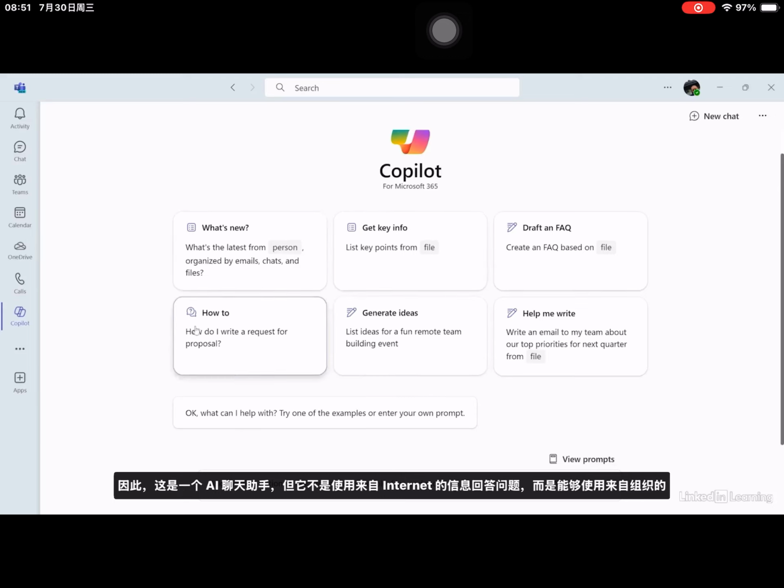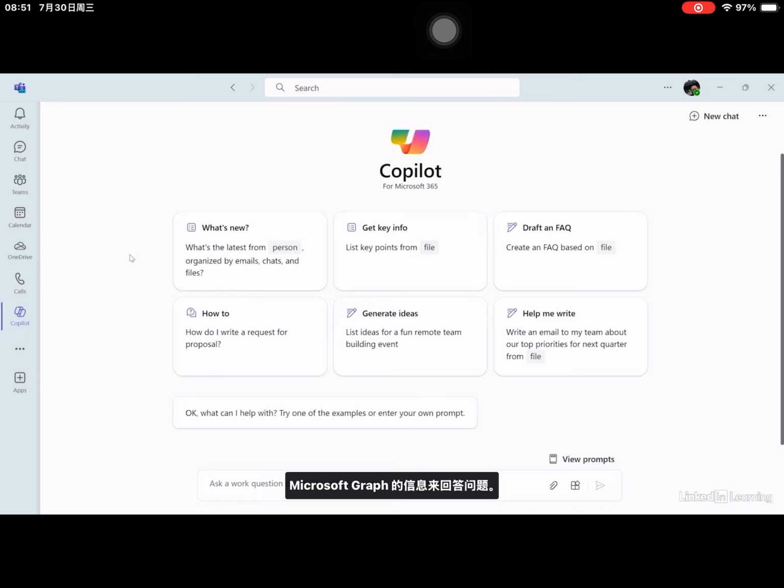So this is an AI chat assistant, but instead of answering questions using information from the internet, this is able to answer questions using information from your organization's Microsoft Graph. So it's able to find information about the people in your organization, documents stored on your company's OneDrive or SharePoint libraries, messages sent, and meetings scheduled between your coworkers, and more. So let's give it a try.